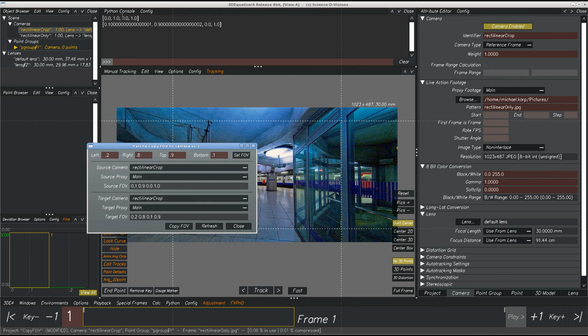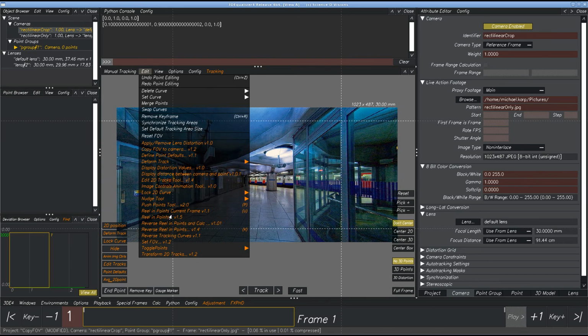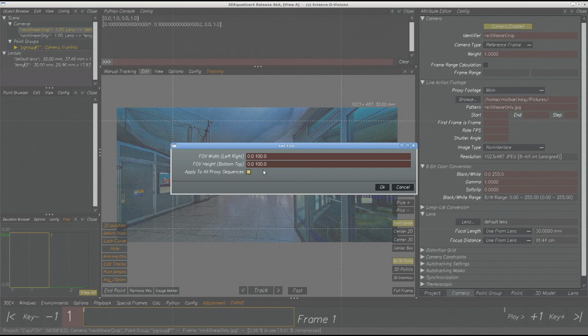And then we could take this and copy it to another destination here. Also, one of the things to remind you of is that when you use a traditional tool of set FOV, you can have it applied to just one particular proxy that you're working on or to all the different proxies.